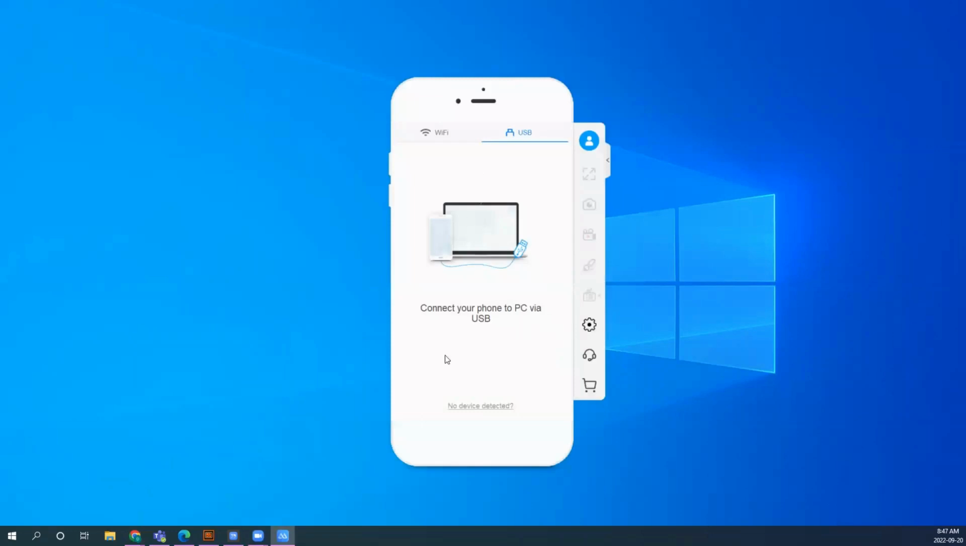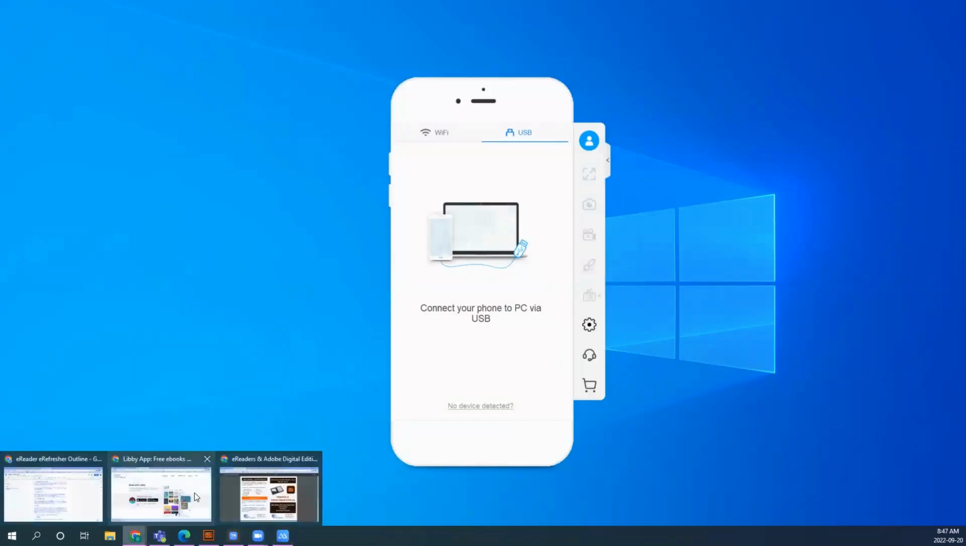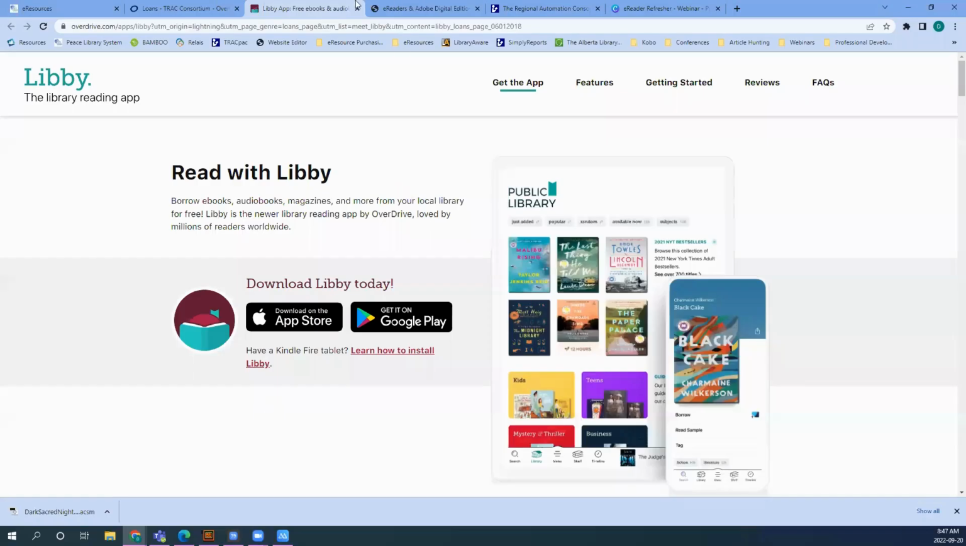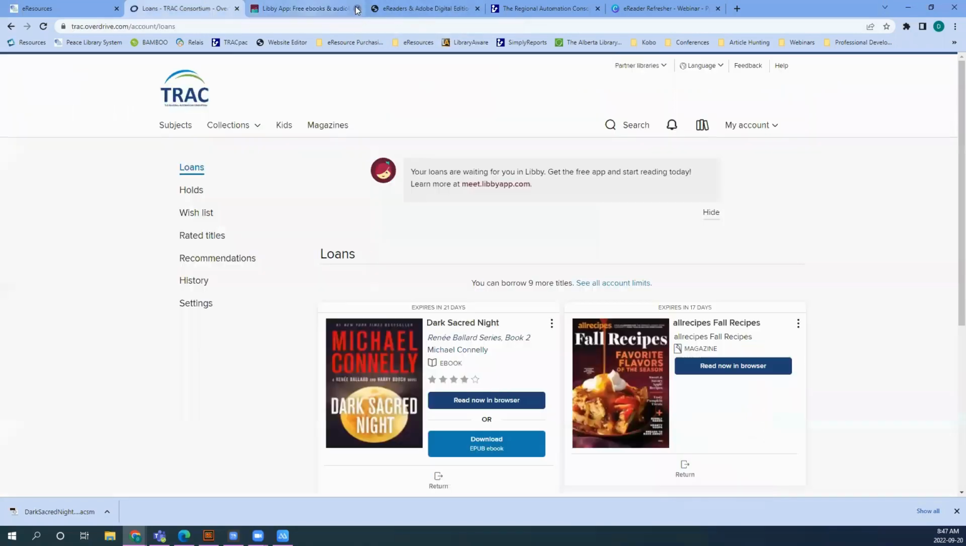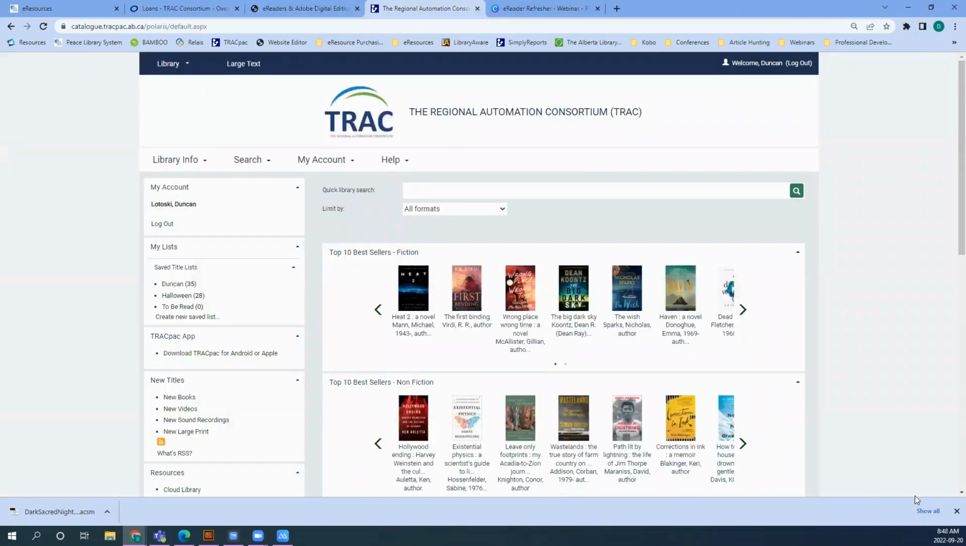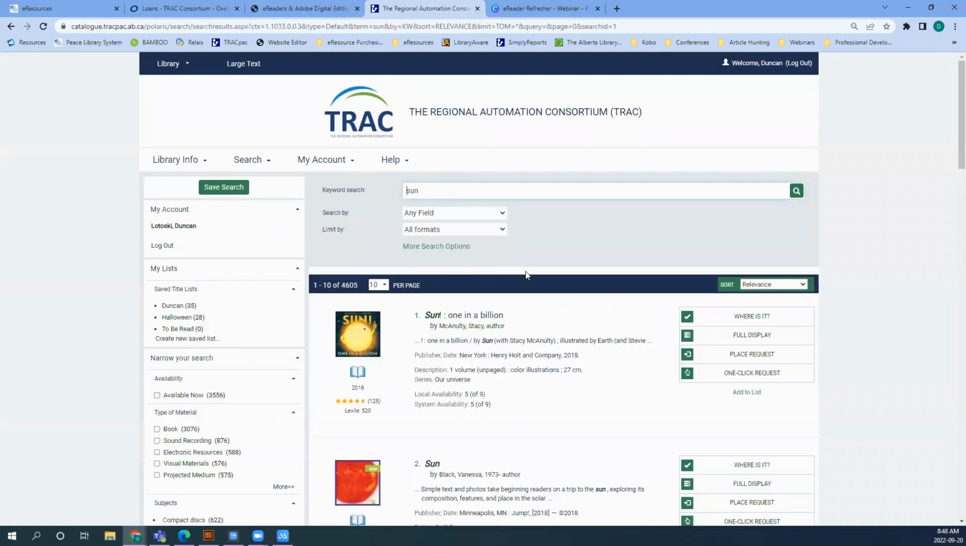Okay. Moving on with OverDrive, there's one more way that we can check out OverDrive titles, and that is using TrackPack. So this is the TrackPack catalog. And I'm going to use my search bar in the middle here. So I'm going to type in the word sun. Okay, so this is going to bring up a big list of all the items available in Track, any item record that has the word sun in it.